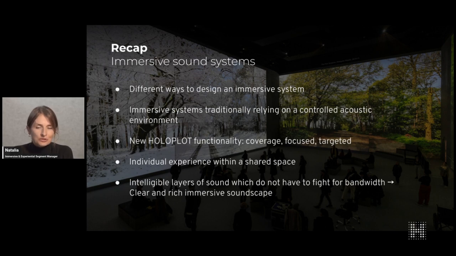Then the main functions of the HOLOPLOT systems, obviously, are the coverage, that focused level of control, being able to target specific areas, having sound zones. And what's really nice is that within a very large shared experience, you can have your own individual experience, or one which is designed for a small group of people. And even within that group, a single person can receive something else. So they can hear a mosquito flying around them, whereas no one else will hear it. It's a very nice way to bring us back to how we experience nature, in the sense that those experiences are, of course, immersive. Nature is immersive. And we can now start thinking about being really able to reproduce these natural environments and more with technology.